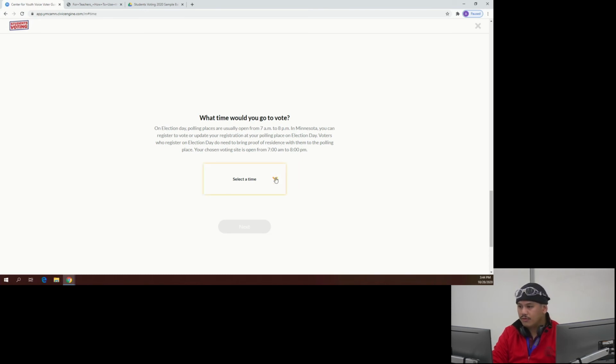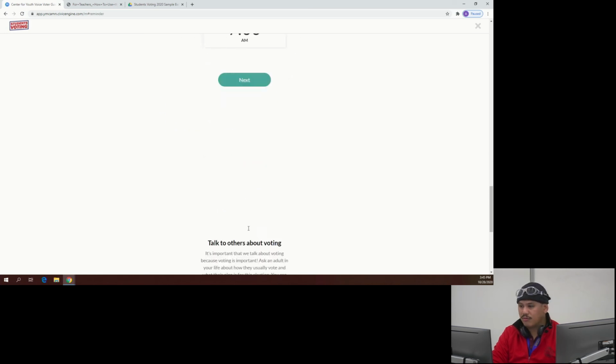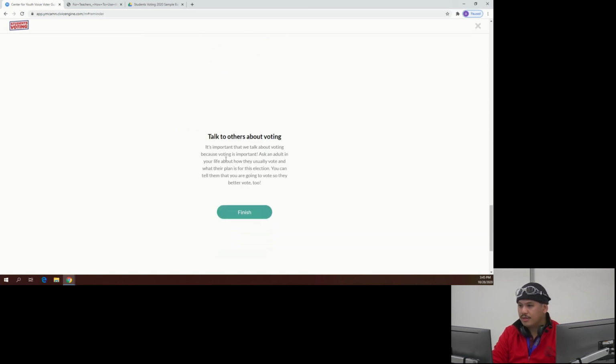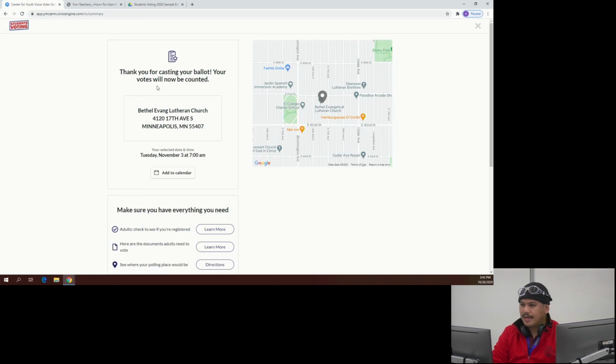For you, simply click that downward arrow and choose 7 a.m. Because for you as a Bancroft student, you're doing your vote virtually in this interface. You're actually not going to go to the polling station. Click Next now that you've chosen 7 a.m. And that takes you down here where you get to talk about your experience with others. Click Finish. And now you see your vote has been cast.